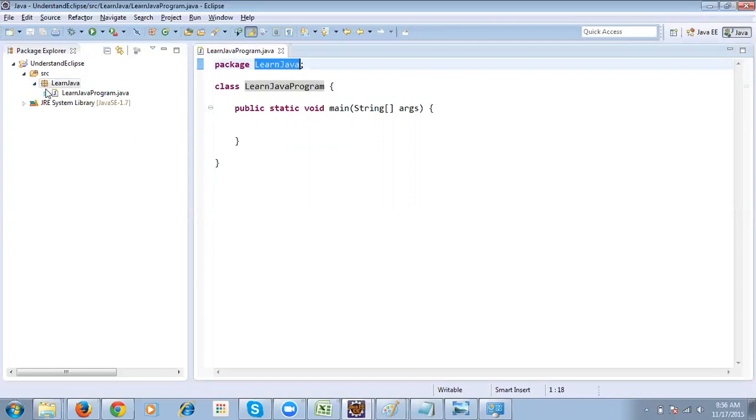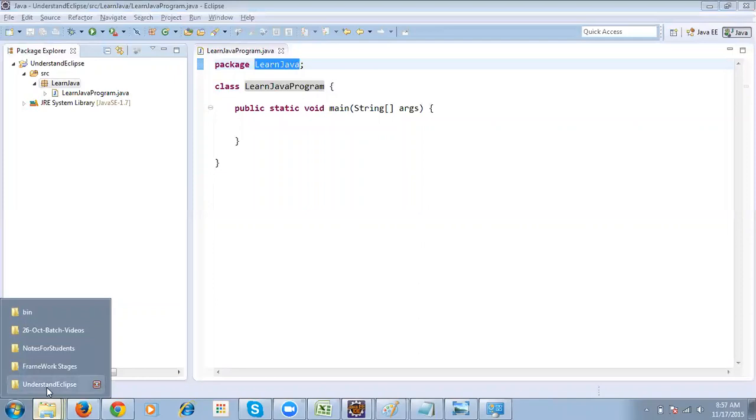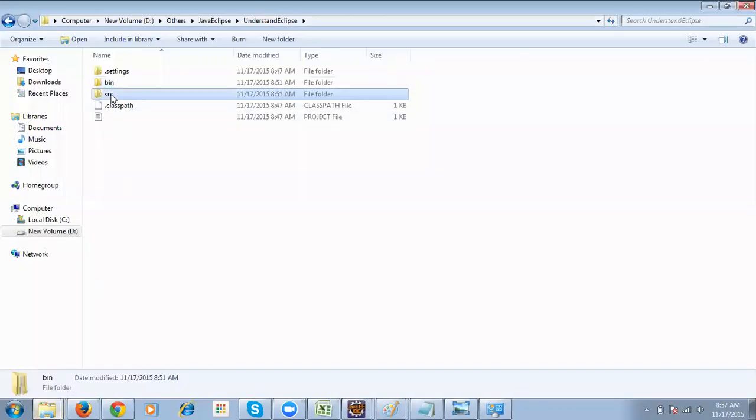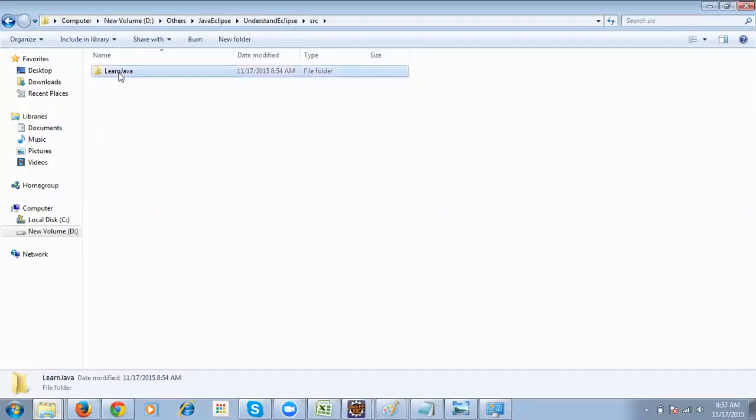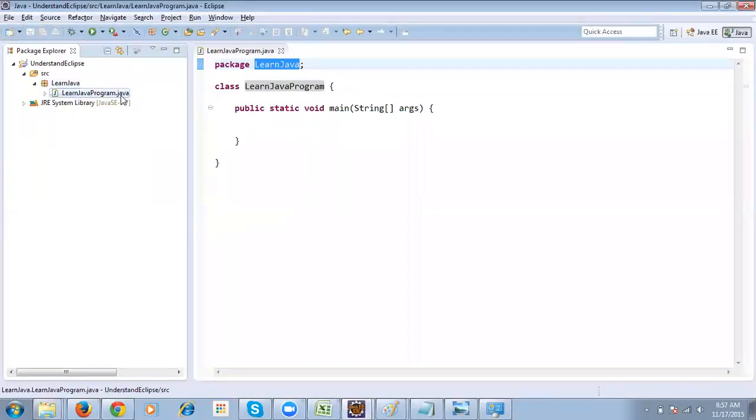See now, before it was in white color, now it has changed to golden color. That means right now I have programs inside the package. That's the indication. Now I go to the original folder location. Under the source folder, we have learnjava. See, LearnJavaProgram, whose type is a Java file, so it's a .java extension.